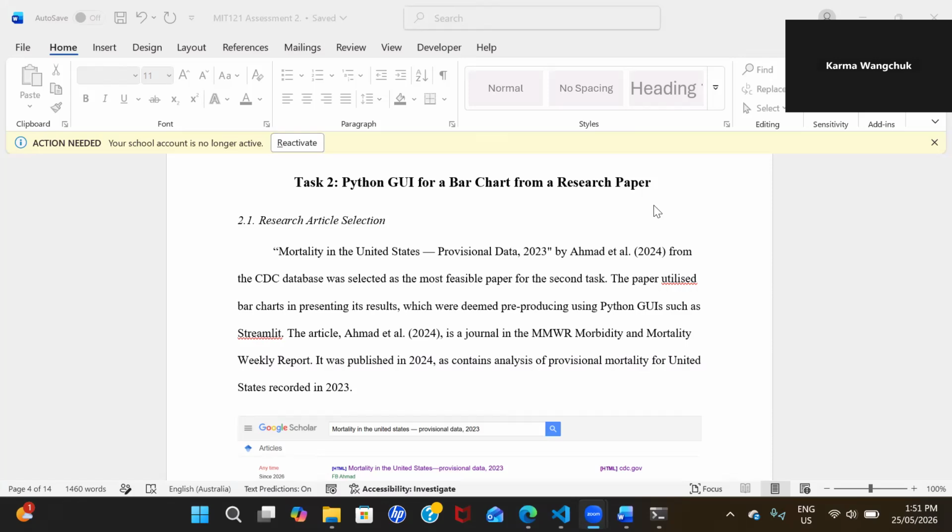Now we will move to Task 2, the mortality data. Task 2 is based on Figure 2 from the CDC paper by Ahmad, Sidgwick, and Anderson, published in August 2024 in the Morbidity and Mortality Weekly Report. The citation is in the app itself. The data is provisional 2023 figures from the US National Vital Statistics System.